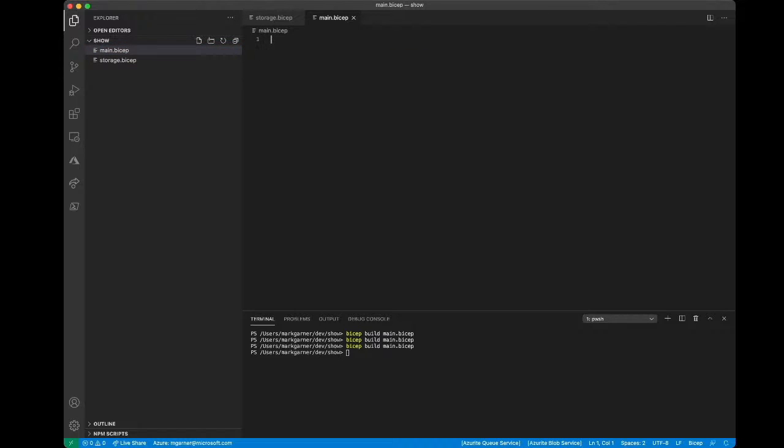All right. Now here's what we're going to do in main.bicep. We're going to turn that into a module. And what a module is, it's just a reusable piece of ARM code or Bicep code, and then we can reference it over and over again. So let's actually generate that now.